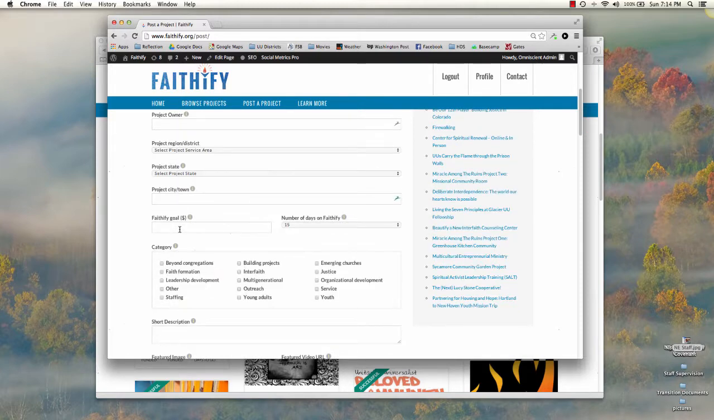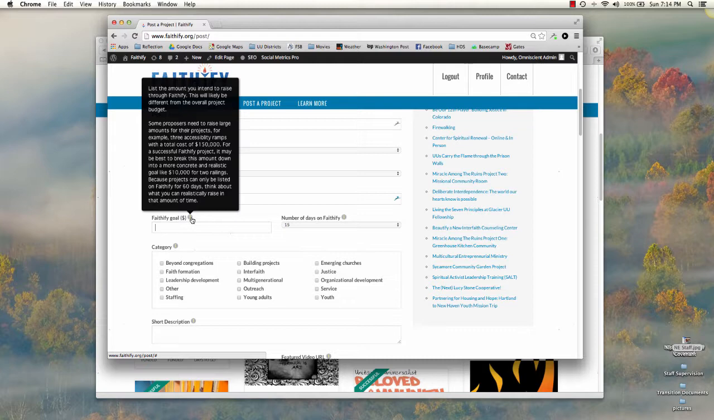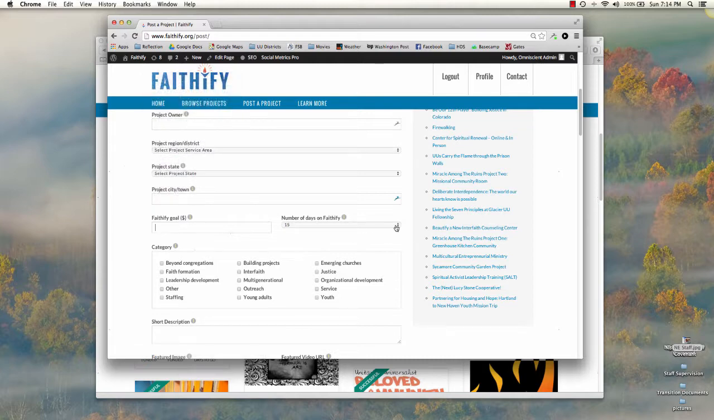There are only a few things that cannot be edited later in your process. As the project owner, you can go in later and change virtually anything about your project, even once it's been posted. But there are a couple of things you can never change. One of them is the Faithify goal. Once you set the goal, you cannot change it. And also, once you set the number of days that the campaign is live on Faithify, you also cannot change that. Think about these things carefully.